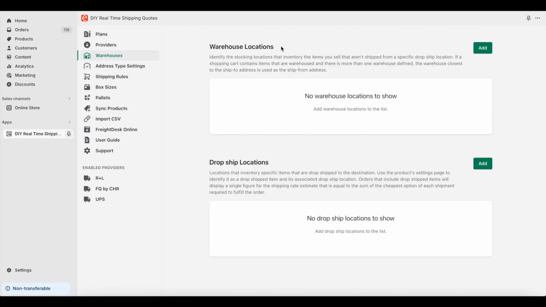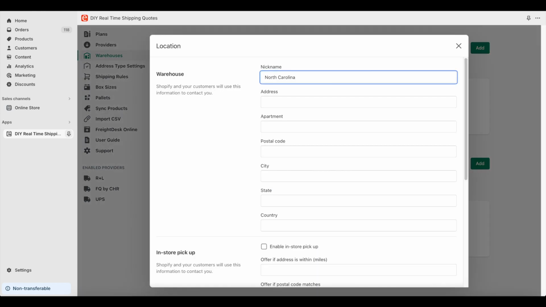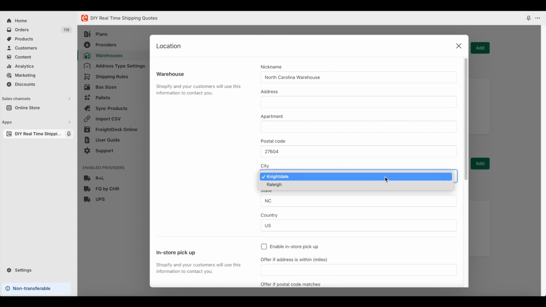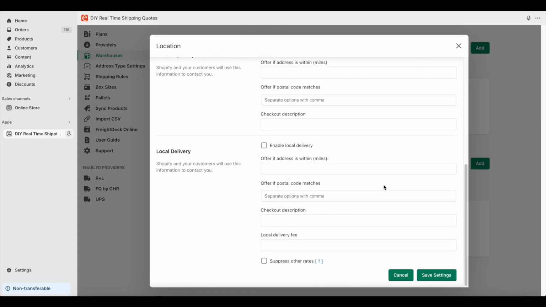The app supports two types of shipping origins, warehouses and dropship locations. For the purposes of this tutorial, I will add a warehouse. Enter a nickname for the warehouse and provide the postal code. The city and state should populate, and if there are options, select the correct one from the drop-down. Scroll to the bottom of the page and click Save Settings.